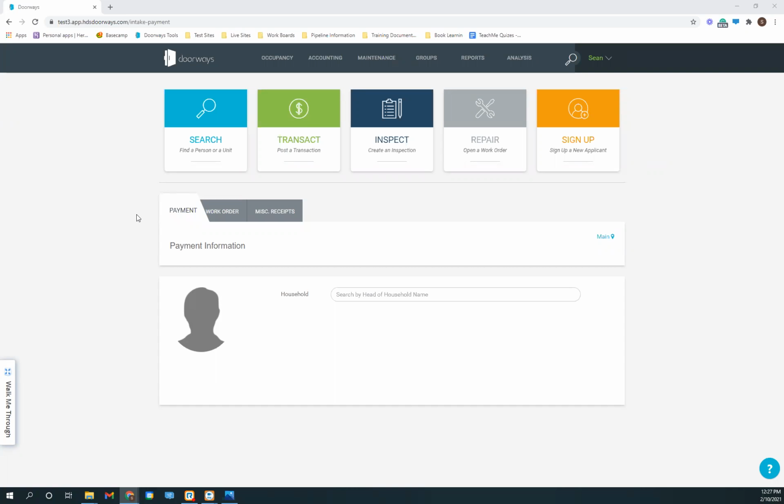For your information, there are two places that you can process a payment from. The first being the intake payment dashboard, available on the homepage of Doorways if you have the correct permissions. From here, you can select your household that you wish to make the payment on and process that payment. But today we'll be doing it from the tenant ledger itself for a household.